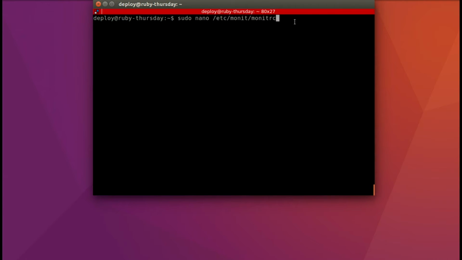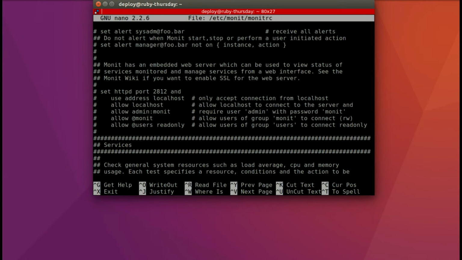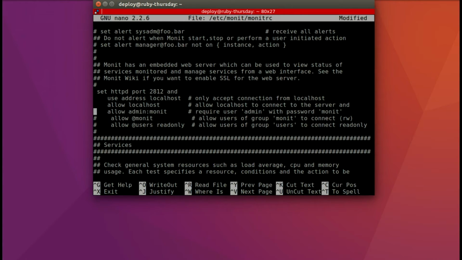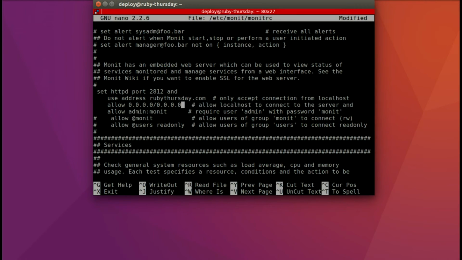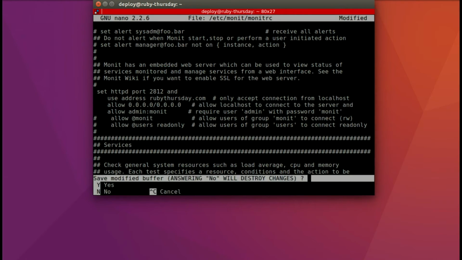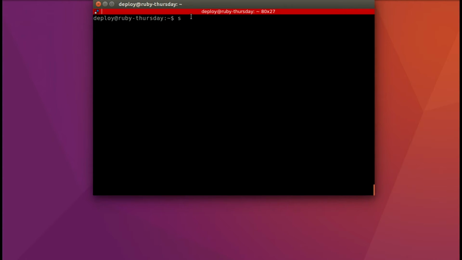All right, back in the terminal, let's open up that file. Scrolled all the way down to find what I needed. And I'm going to edit that part. I'm going to uncomment all the lines that I'm going to use. I don't need all the lines for this. Let's go ahead and say rubythursday.com and then copy in those zeros, and that's it. So with nano, as always, it's Control X and then Y to save. Now we run sudo monit reload, and it reloads it.